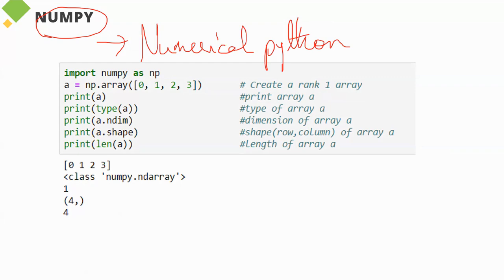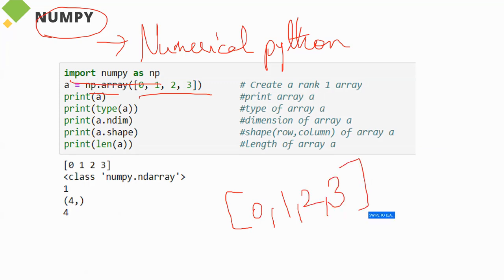So import numpy as np, and you have np.array followed by the list. I am using this np.array. Whenever I print A, it gives the list 0, 1, 2, 3. If you go with type, it gives class numpy.ndarray. Nd means n-dimensional array.